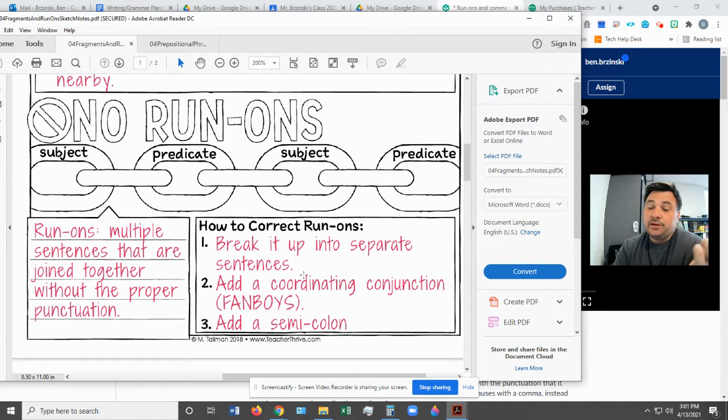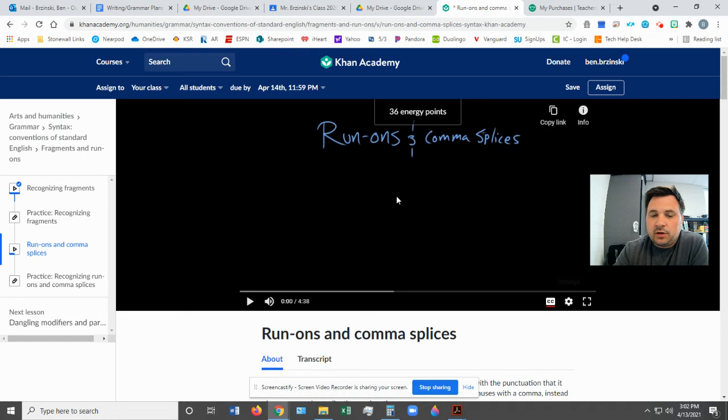Some things that we can do to fix run-on sentences: we can break them up into separate sentences. We could add coordinating conjunctions. Remember those: for, and, nor, but, or, yet, so. We can add any of those with a comma. We talked about those commas and coordinating conjunctions to join two sentences together. Or we can add a semicolon. That's something less common, but something you can do. Let's watch this video real quick that goes in a little bit more depth on that.